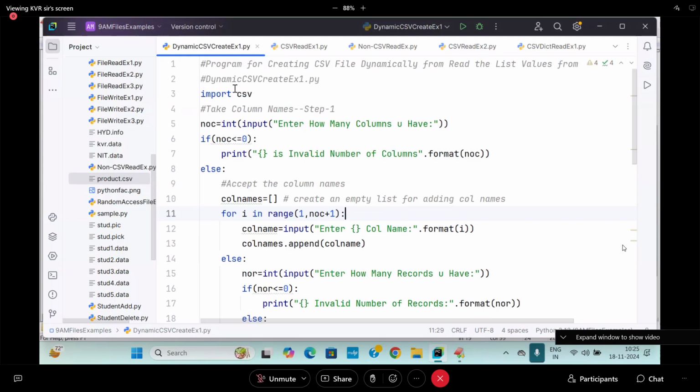Write a Python program which will create a CSV file with a dictionary of records by reading data dynamically from keyboard.